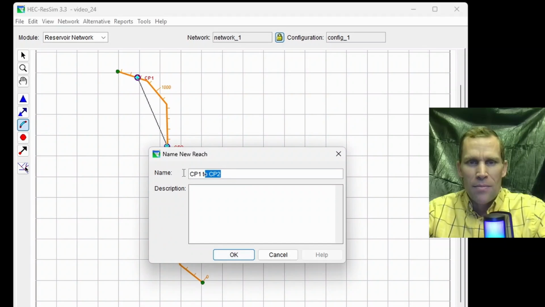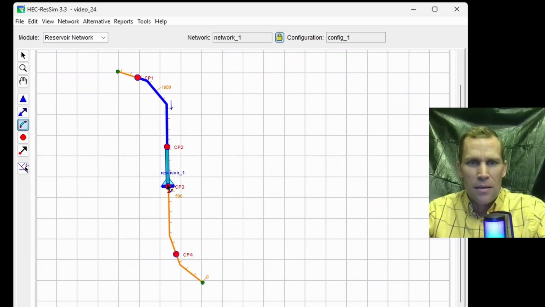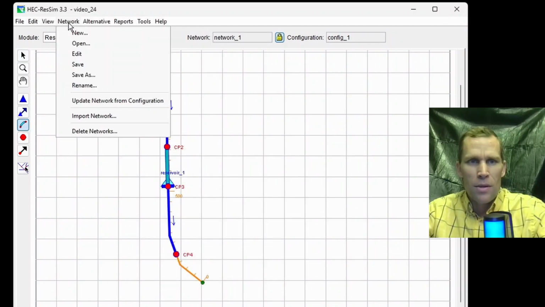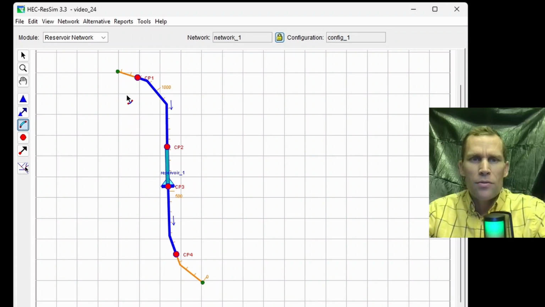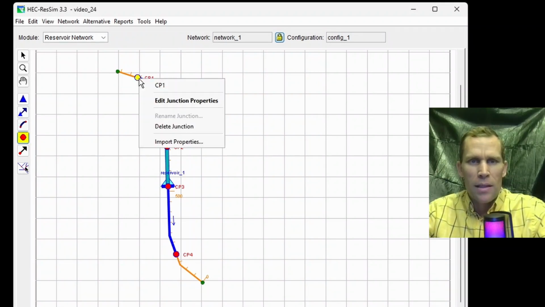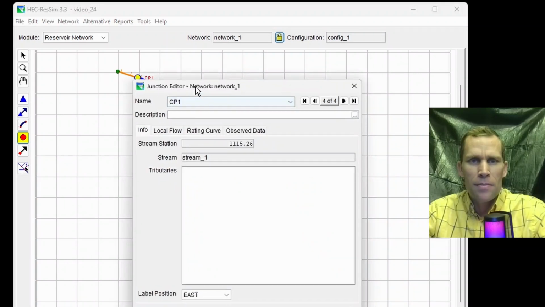All right, here's the name. That's fine. I'll just click OK and then repeat that process for the reach that's downstream of the reservoir. All right, so I'm going to go network save. Next, I want to assign an inflow to my upstream junction, so it'll flow down into the reservoir and then through the dam based on our reservoir rules. So I will click the junction tool and then right click, edit junction properties.